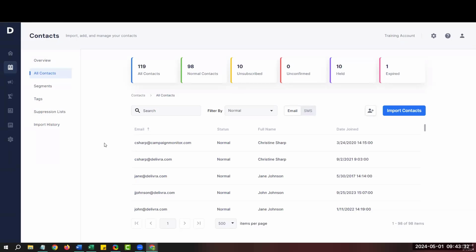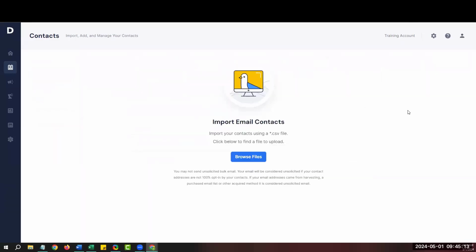Your main call to action on this page is to import a file of contacts, and we see that on the right side of the screen. Clicking Import Contacts is going to start the process to upload a file. Before we walk through the upload process, let me first show you a sample data file.